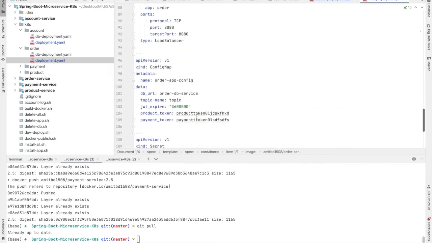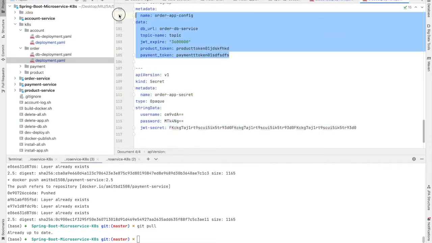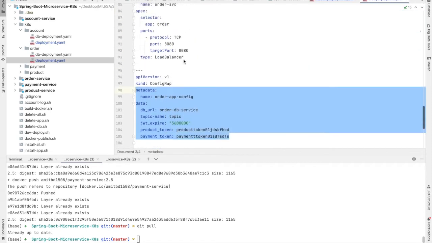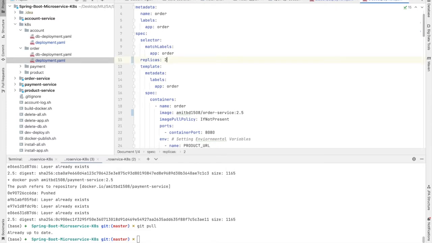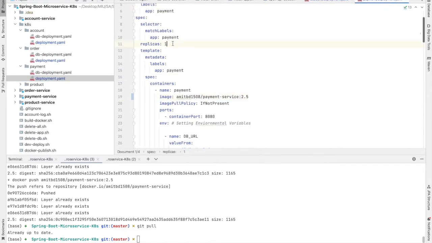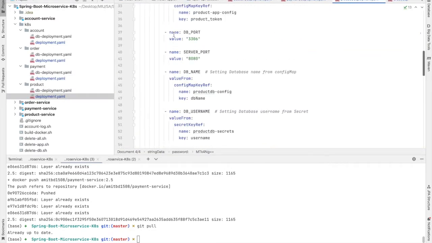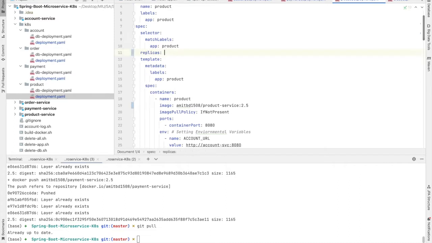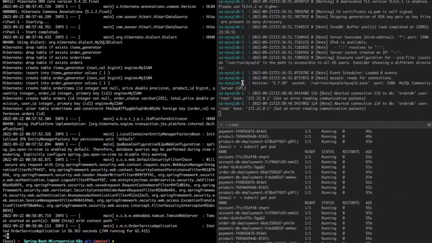Here we are configuring the secrets, and here we are configuring the config files. Here you can also configure the replicas. All the deployment files are more or less the same, just the configuration and environment variables are different from one to another.